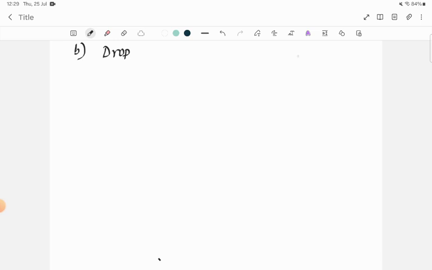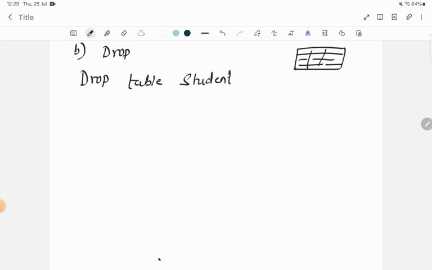If you have created a table and if you have stored any detail, any record in the table, drop is used to delete that. Okay, suppose in the above table, if you use the drop command, it will be drop table. And what was the name of the table? It was student.